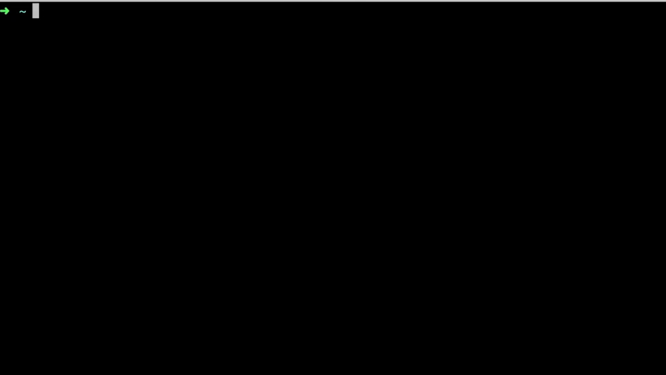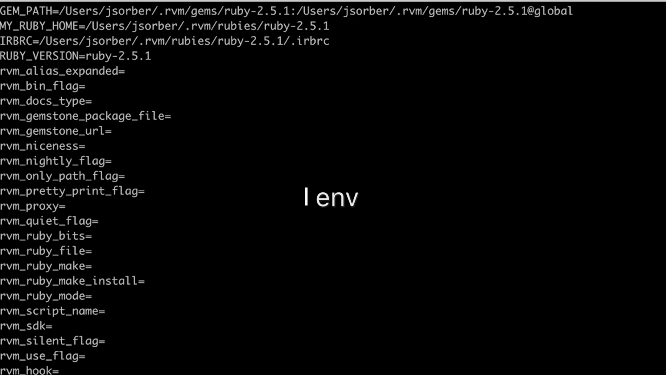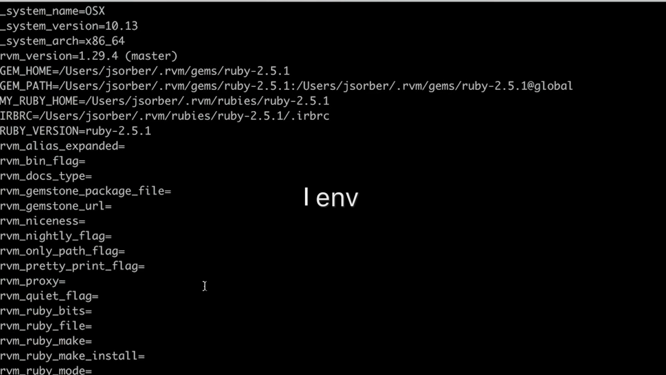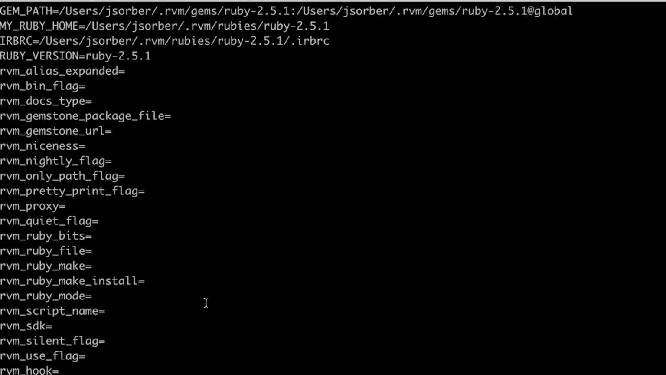Okay, so to start, get out your terminal. So open up a terminal. If you're on Linux, macOS, or any other Unix-style OS, just type env. Now, this is gonna print out a bunch of variables. This is what we refer to as the environment.